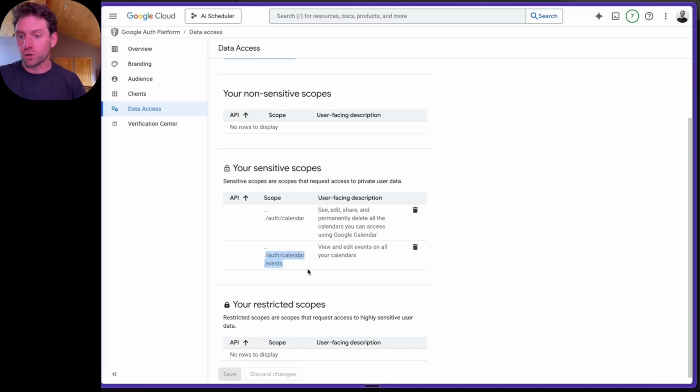And then we also have to give access. We have to set up the scope here to give access to auth/calendar.events. And that means that the user is giving access to the application and to Composio so that we can create the tools for the AI to view and edit events on all your calendars.